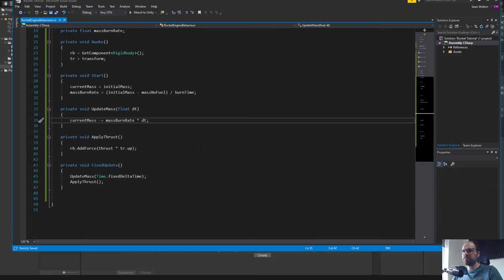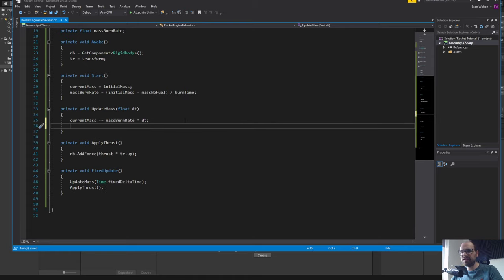So we need to do that. I think that should be in the same function here as update mass. I would expect to be able to just call update mass and everything be taken care of. So I'm going to say rigidbody.mass equals, and then I'm going to do a Mathf.Max of current mass and mass no fuel. Okay. So what that means is I'm saying here that the mass is always the max, whichever one of these is higher. So if the current mass goes below the mass with no fuel, it shouldn't be set like that. The smallest the mass of this rigid body can be is the mass with no fuel.